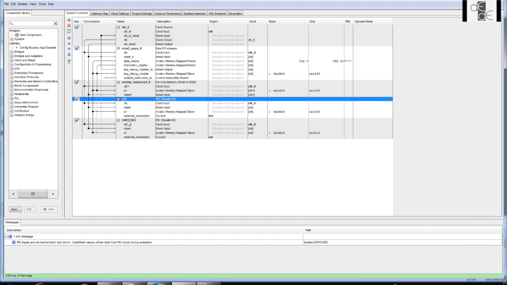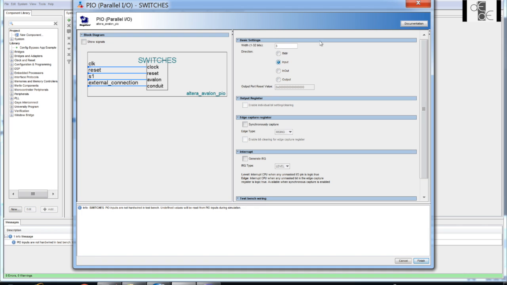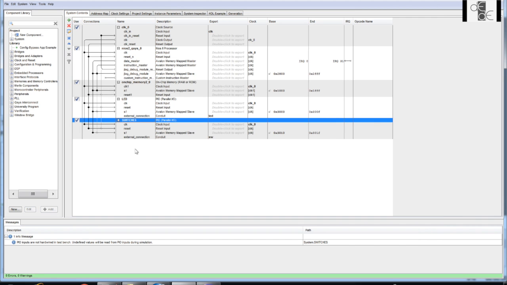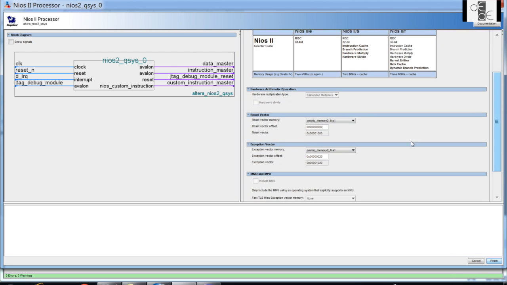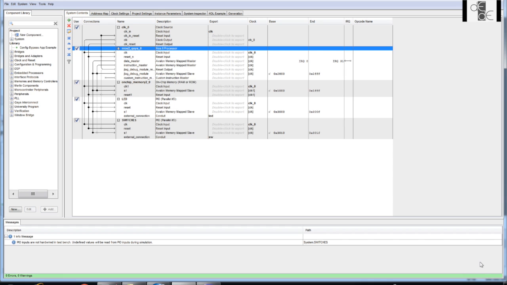Similarly, we have a PIO IP for switches which is again 3 bits wide and configured as input. The NIOS II version we are using in this project is economical, and the reset and exception vector has been targeted to the on-chip memory. This system is already generated.